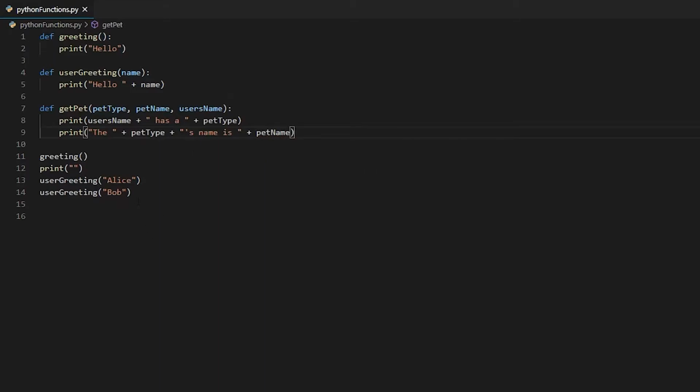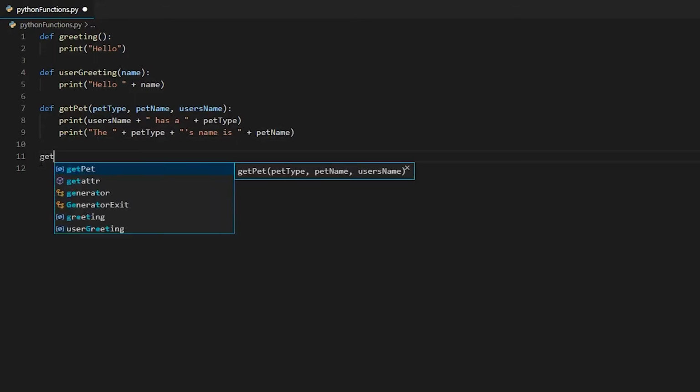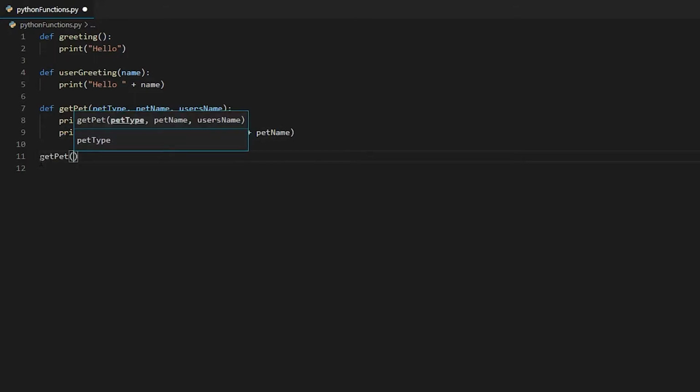So we could save this, come down here, and I'm just going to delete the rest of this, and then we'll just use the function that we just created, the get pet, and then we're going to fill in all the variables, our pet type, our pet name, and the user's name.